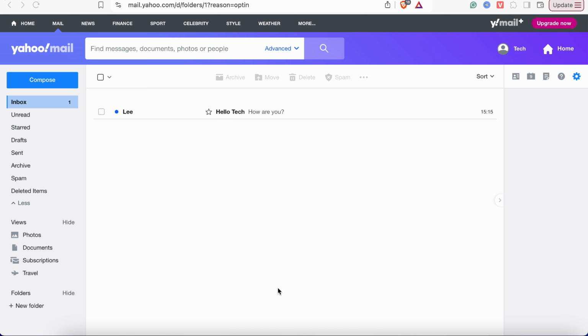Let me show you how to block unwanted emails on Yahoo Mail. Now, all we need to do is select the email you want to block. So let's select this one here by selecting this little square at the left hand side.